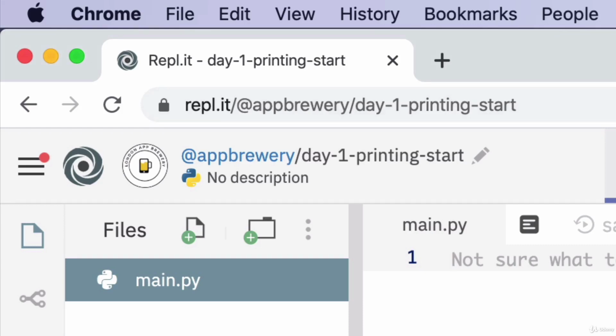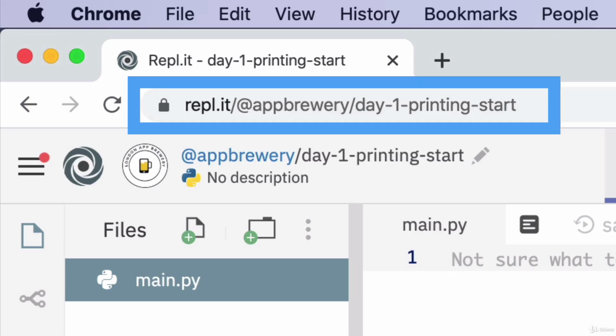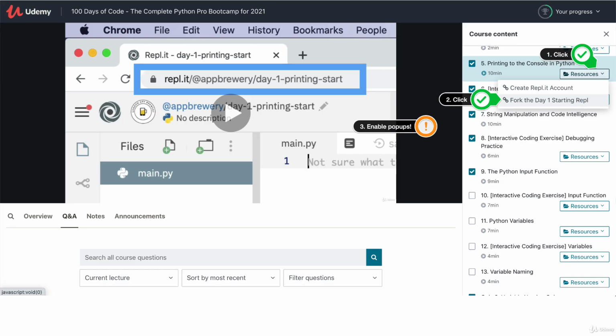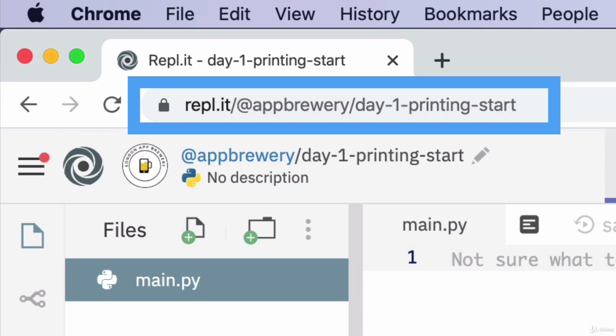To begin, open up your browser and head over to this URL, repl.it/@brewery/day-1-printing-start. Now, if you didn't want to type all of that out and make some typos and errors and not get to the right place, then simply just head over to the course resources and click on the link there. It'll take you directly to this page.